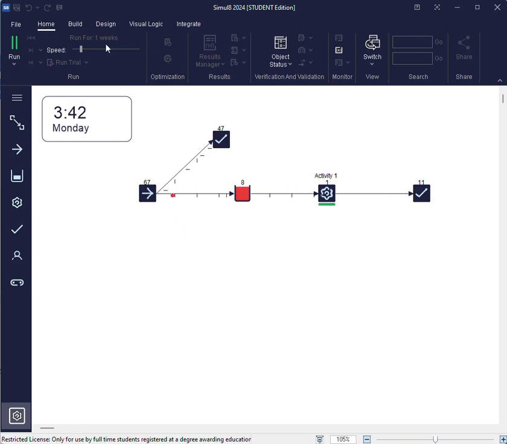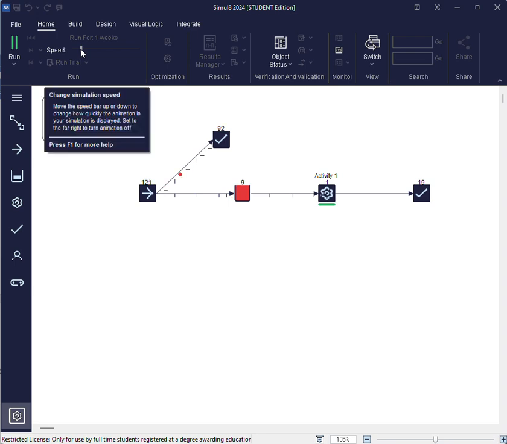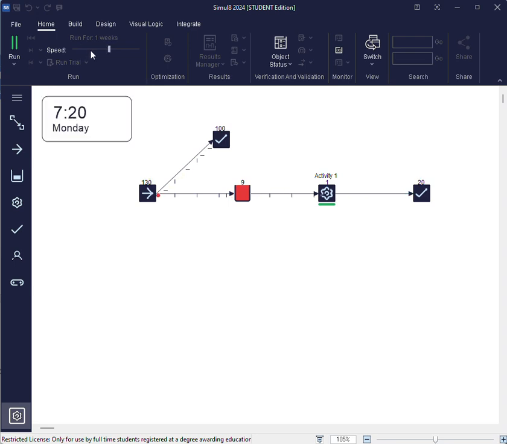So I have the simulation running for a week. And you could get an idea of what things look like. If you get tired of watching it, you can just speed it up. Just drag this over here. Okay, so I ran it for 1 week.